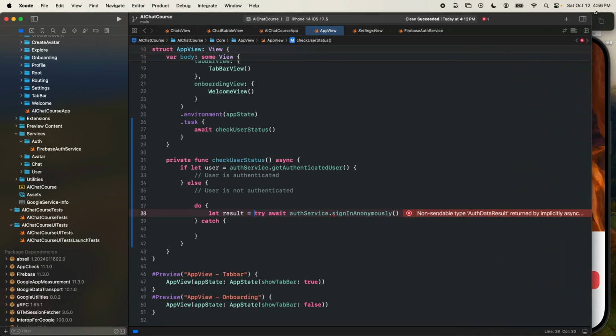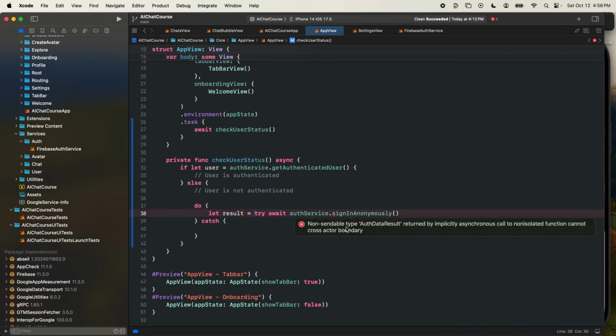Now the compiler is going to yell at us quick. So firstly, we have a couple errors that we're going to have to address. Non-sendable type AuthDataResult implicitly returned by asynchronous non-isolated function. So the type AuthDataResult is coming from the Firebase package, and for some reason it is not marked as sendable. So because it's not marked as sendable, the compiler doesn't know whether or not this is safe to use in async await.